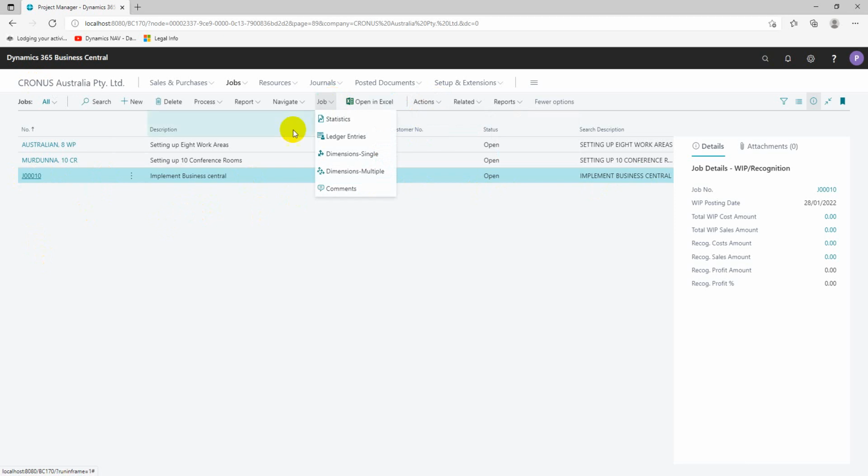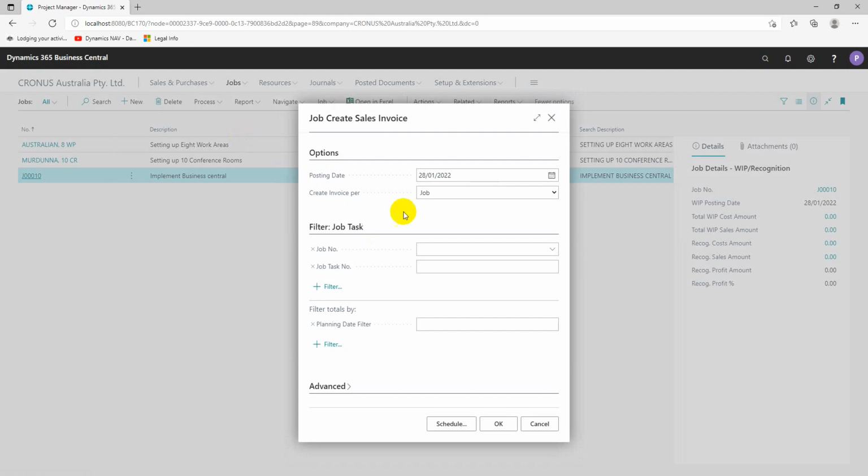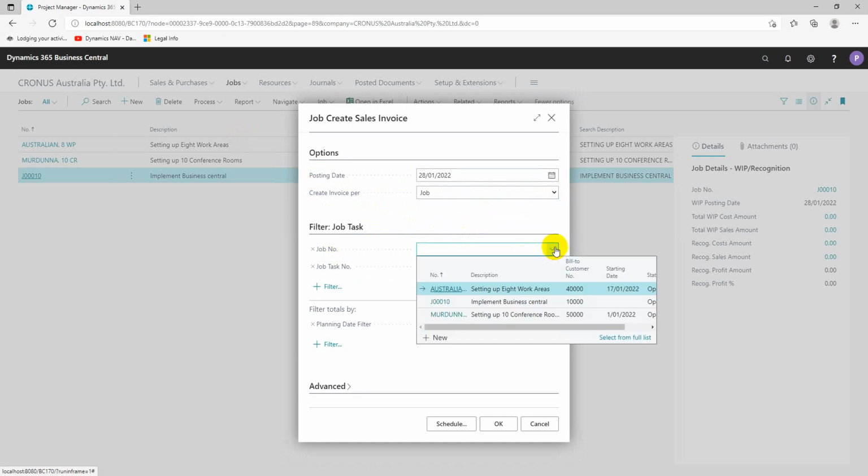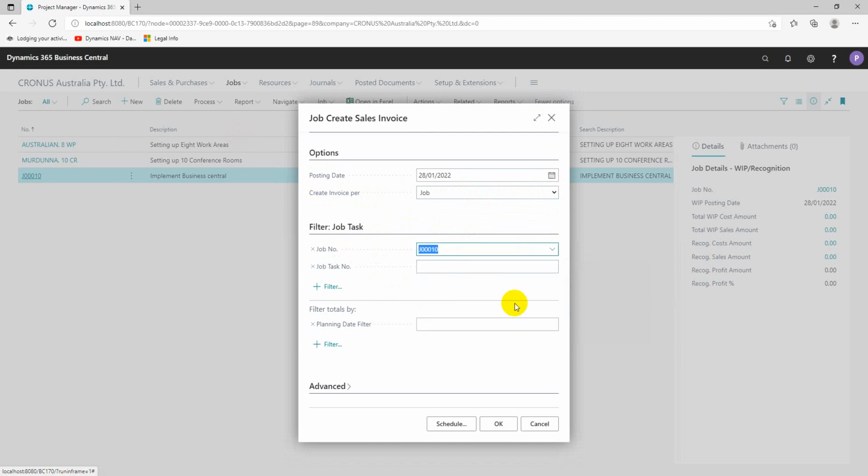You go to the process. You create job sales invoice. And that is going to create the invoice per job. Or you can invoice per job tax, but if you want to invoice for the whole job, you have to select the job number you're invoicing for. Don't forget that. That is very, very important. You can also invoice per job tax line. Now let's invoice for everything. Just go say okay.